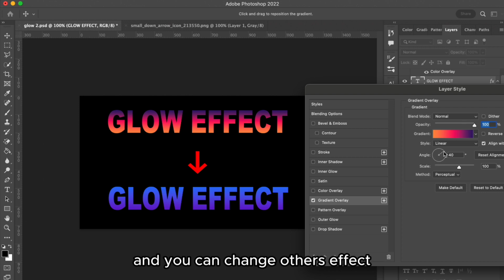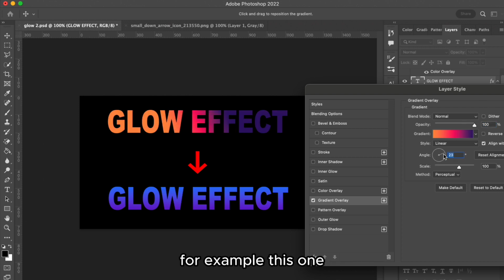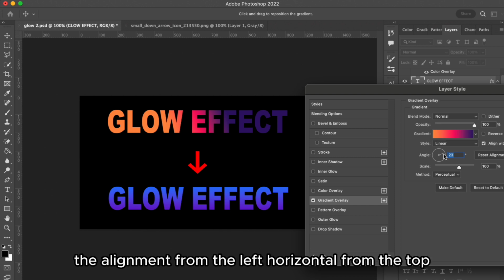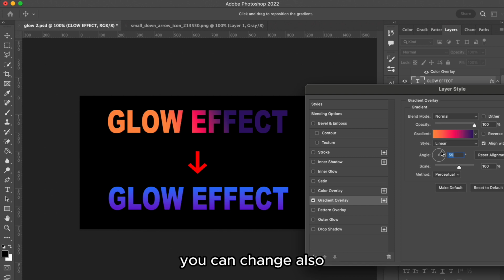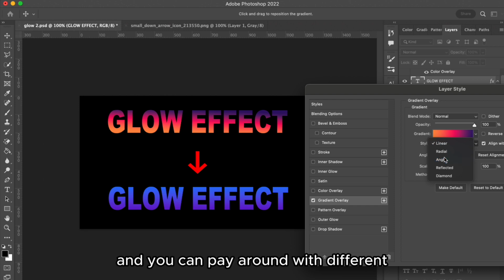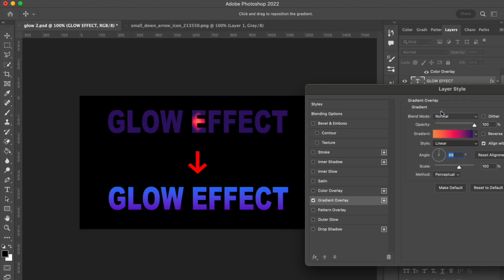And you can change other effects. For example, this one, the alignment from the left, horizontal from the top, you can change also. And you can play around with different kinds of style.